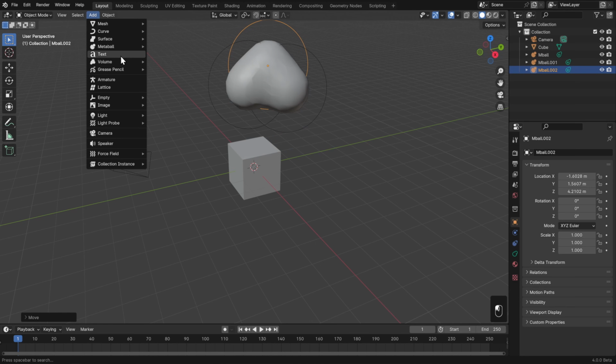But then we also have text, volumes, grease pencil, which is the object type for 2D animation in Blender, which we'll look at in a later lesson. We have armatures and lattices for deforming our objects. We have empty objects, which are just used for organization for the most part, and images and lights and all sorts of different things. For now though, let's just stick to mesh objects.